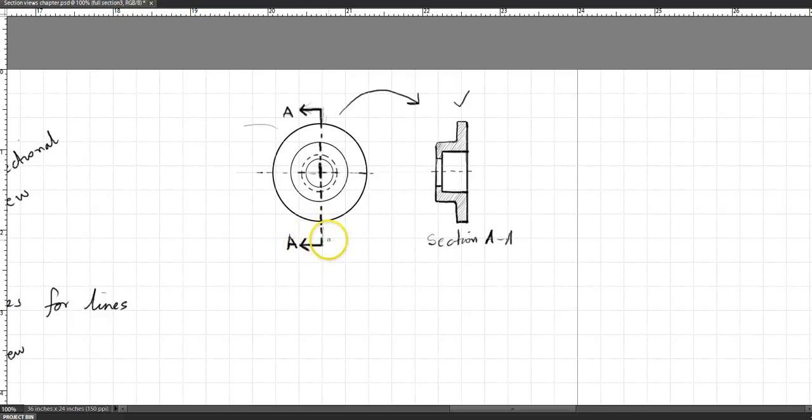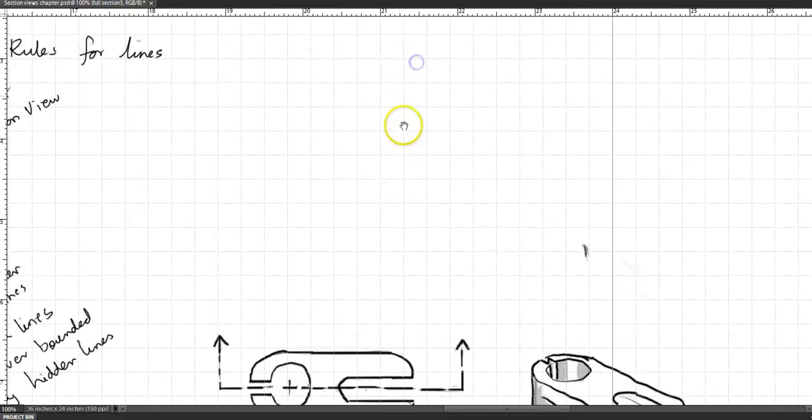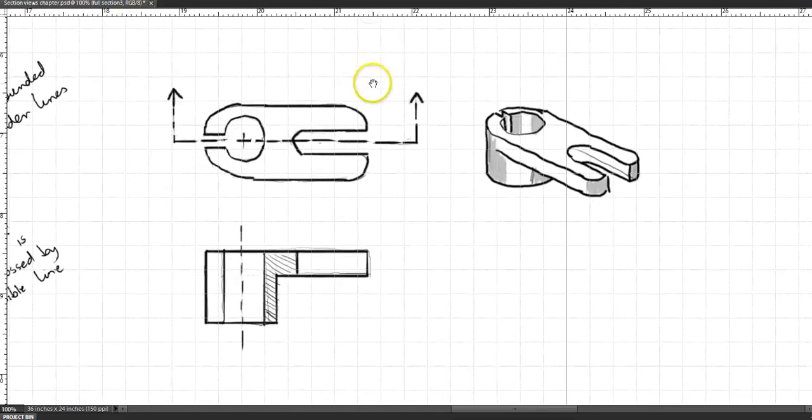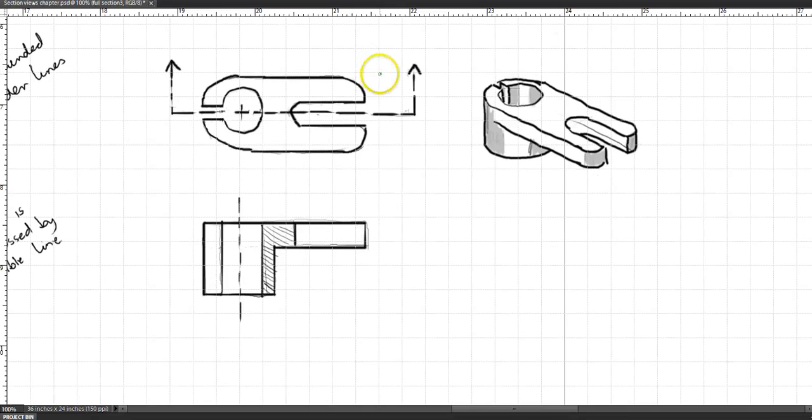Now just look at the arrows and the cutting plane line. When the arrows are pointing in that direction, the section should be drawn on the opposite side, which is right here. Again, this is another example of a full section.